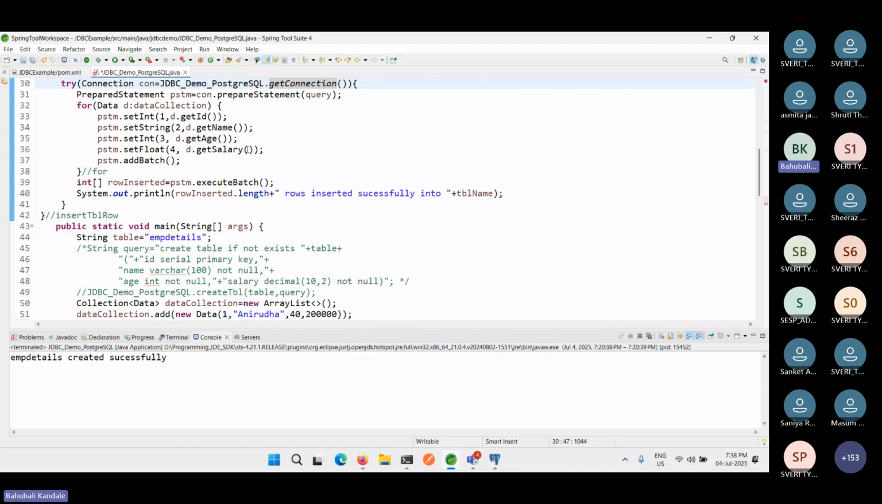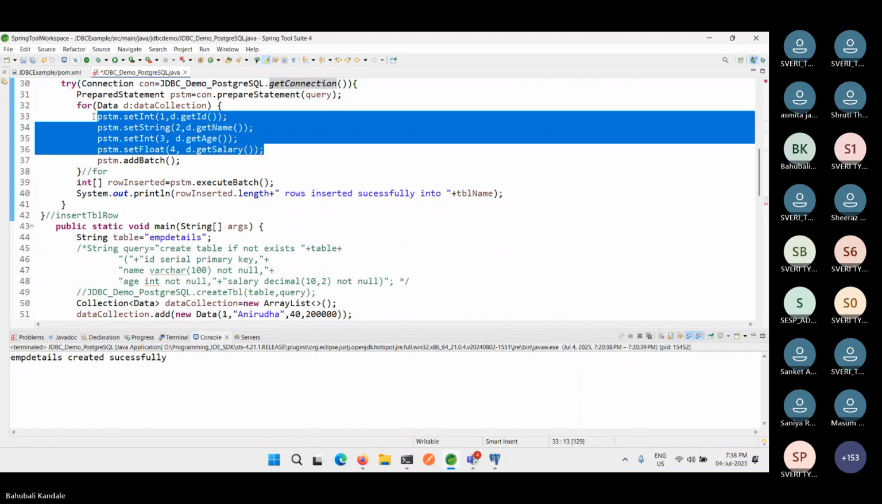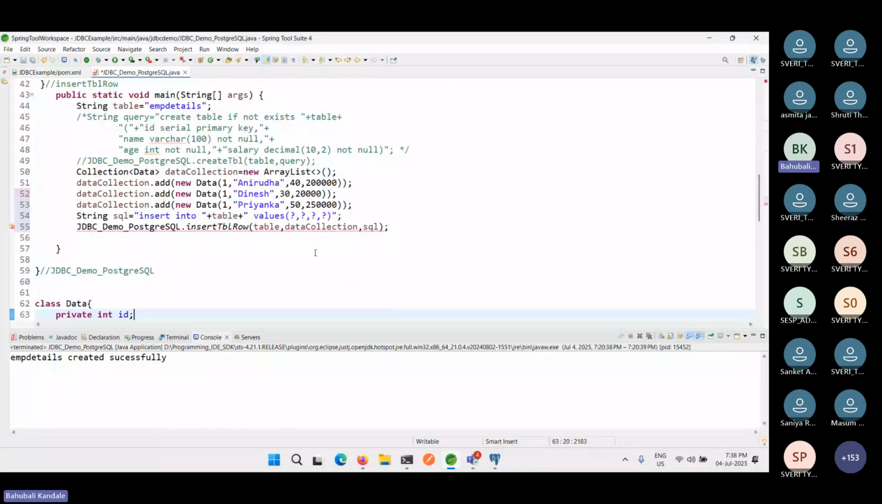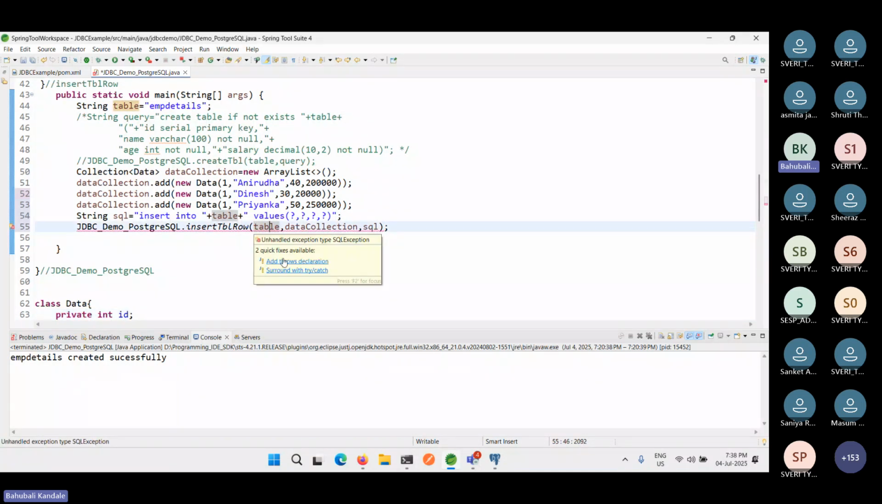That setter method we write here: set int, set string, set int, set float. That setter method sets that parameter. And now it's time to execute, but before execute, we have to handle the SQL exception. For that reason, we surround the code with try and catch.